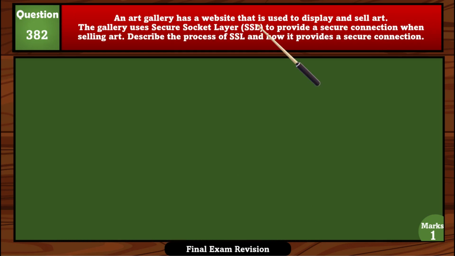Question 382. An art gallery has a website that is used to display and sell art. The gallery uses Secure Socket Layer, SSL, to provide a secure connection when selling art. Describe the process of SSL and how it provides a secure connection.